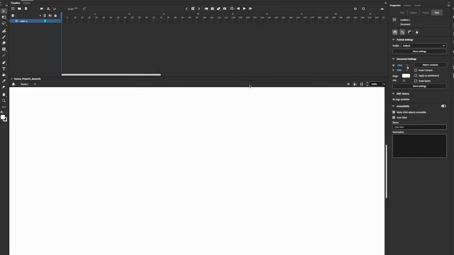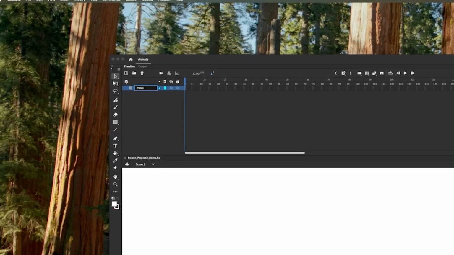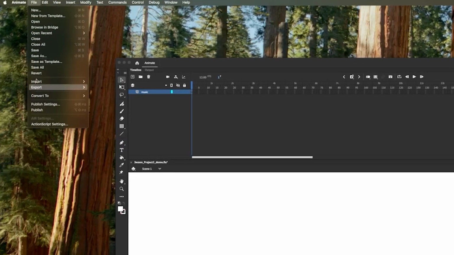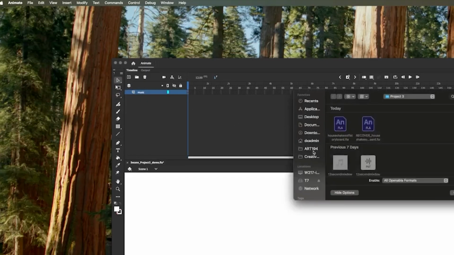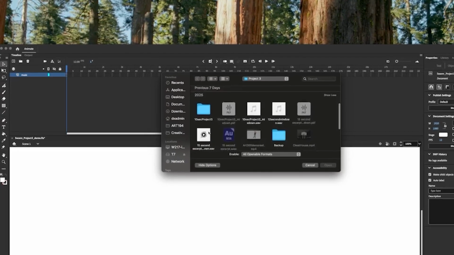All right, so right now I'm in the Essentials workspace. I've just moved the timeline up to the top. As long as you're comfortable with however you have your workspace set up, that's fine with me. So let's call this layer over here. Let's double click this and call it Music. And let's go to File, Import, Import to Stage. And we're going to pick our audio that we made earlier.